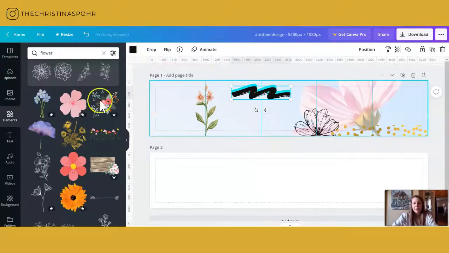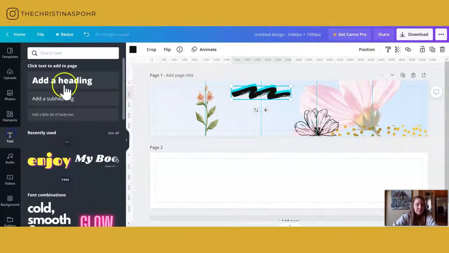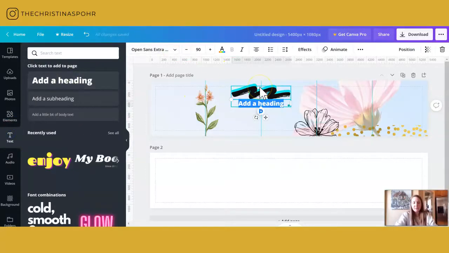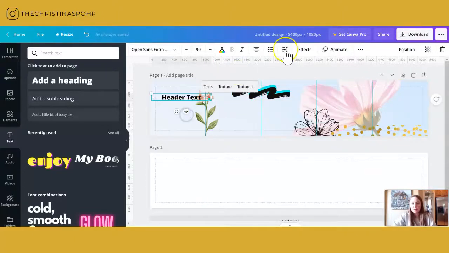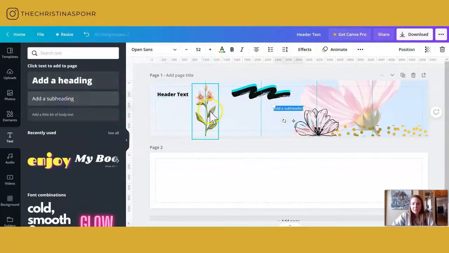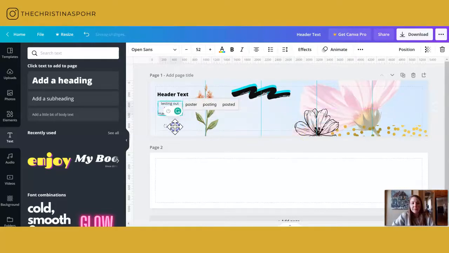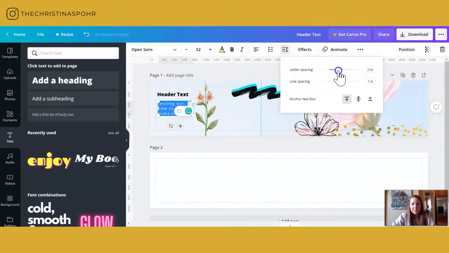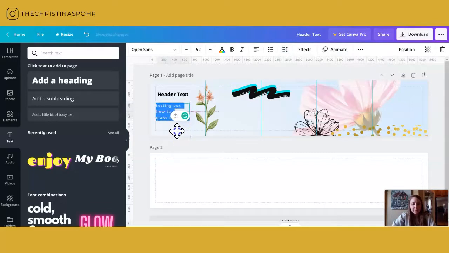Okay. Then you'll just come in and add your text. Here you add your text, change the font and everything. So header text, something that catches their attention on the first page. And then maybe you can have like a subtext, testing out how to. So then you bring it over, and I'm going to move it actually over to the right, and I'm going to take the spacing, space it out a little bit, line height, there we go. Bring it right here.